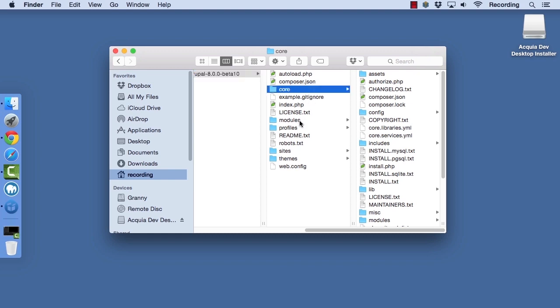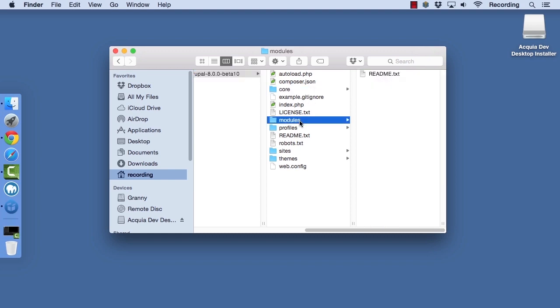The modules directory is where you will place contributed modules that you download to extend the functionality of your Drupal site. The profiles directory is available because the Drupal community has created a number of installation profiles that include pre-configured or customized elements for Drupal to fit a specific solution.